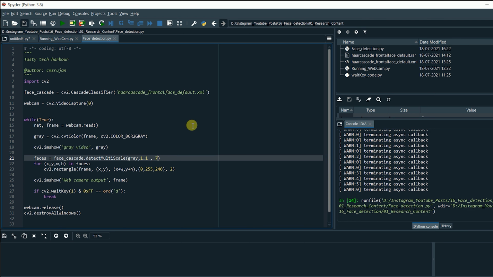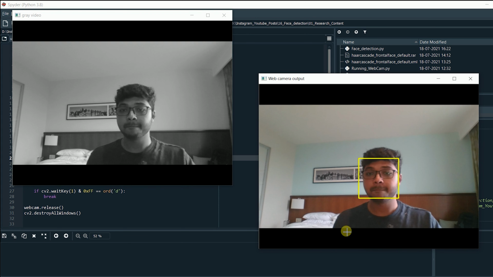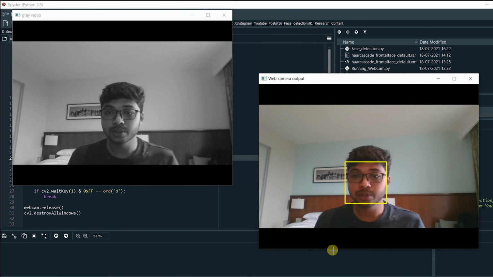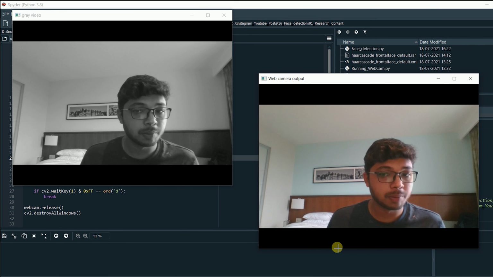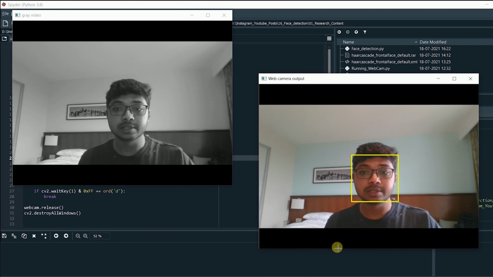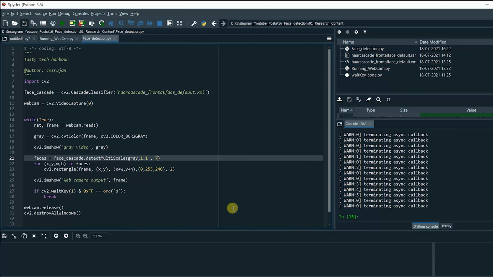So the quality is good as of now, there is no problem, but sometimes it might not detect. Usually the recommended value is somewhere between 3 to 6. So I'll keep it at 5.